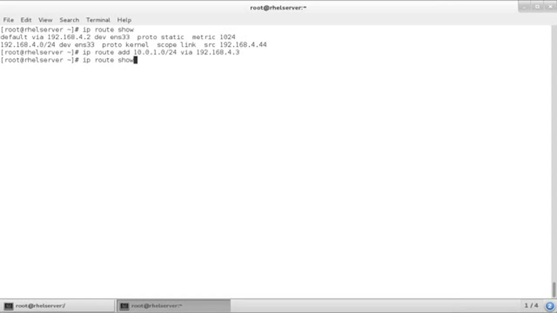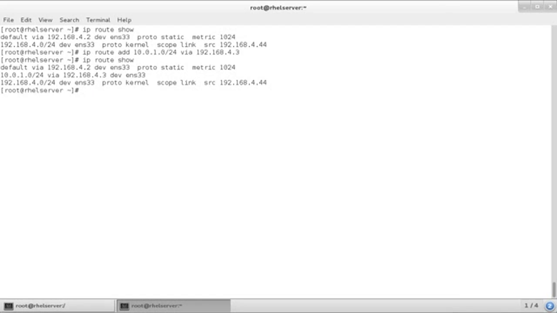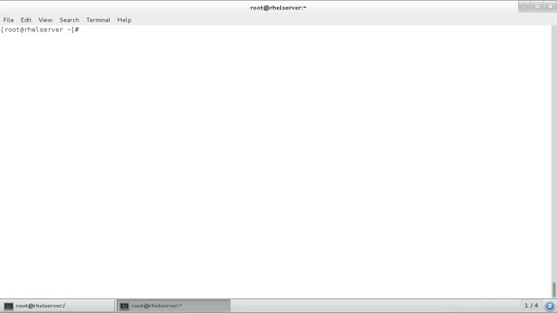IP route show is telling me that all works fine. Now I don't even have to try this because I don't have a 10.0.1 network somewhere, but if you would have it somewhere, you can now ping and check that it all works out well. So once you've verified your routing, you need to make it permanent.